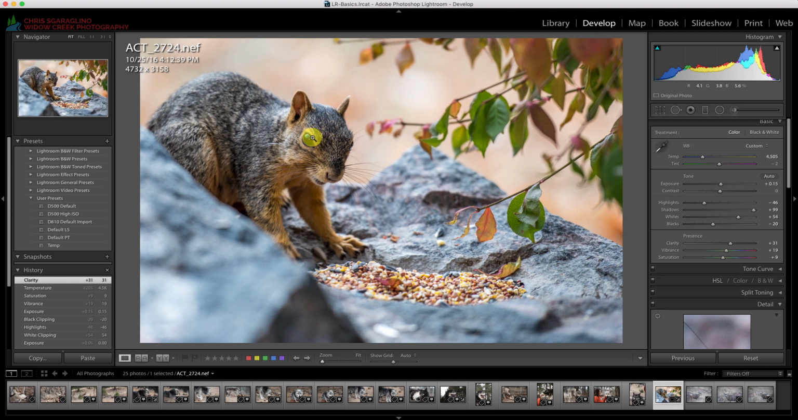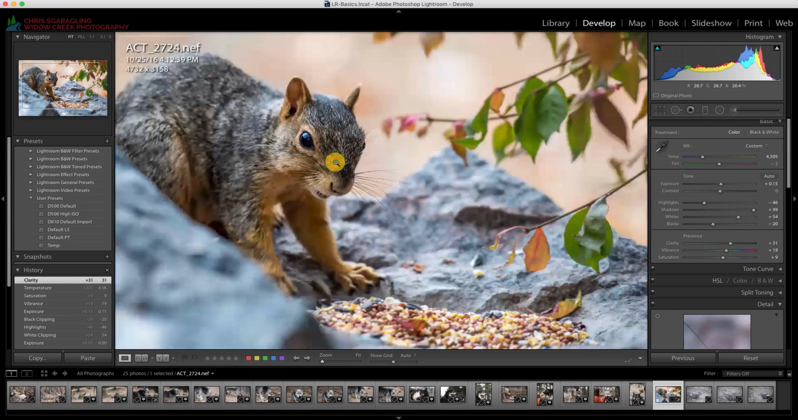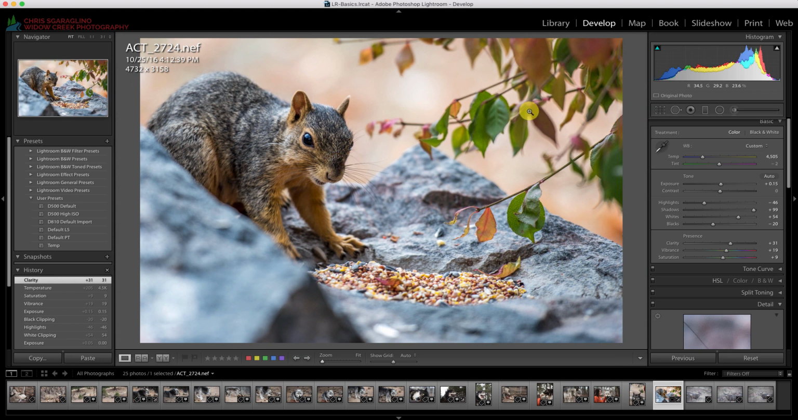If you want to click on here to see a little bit more detail, you can just click once and it'll bring in the detail. And you can see reflections in his eyes. Everything's there, all of his whiskers. Click again and it zooms it back out. And there you go. So now I can go back to my library.